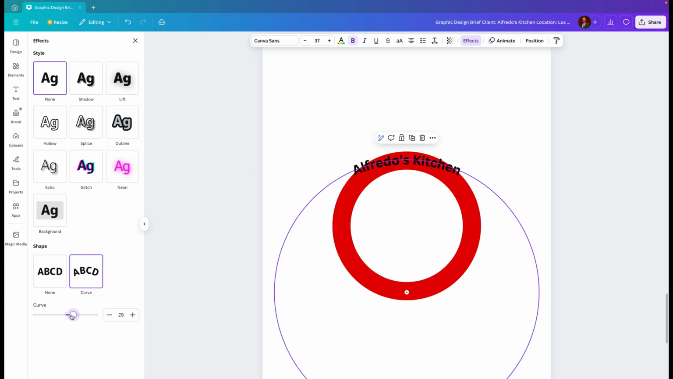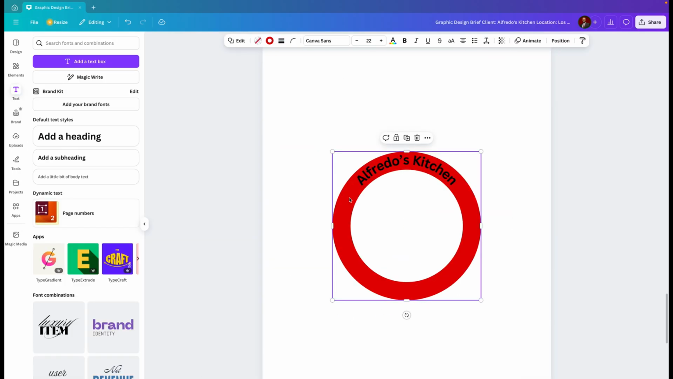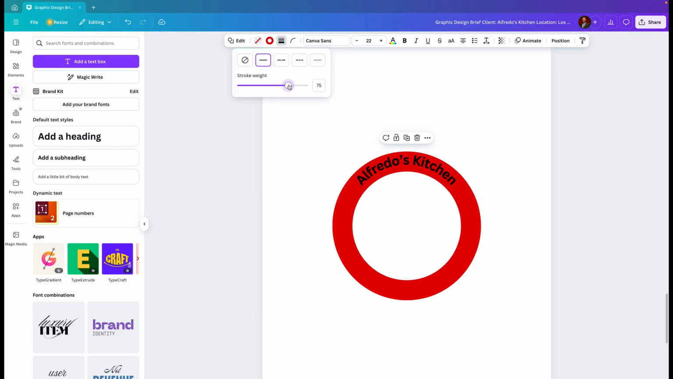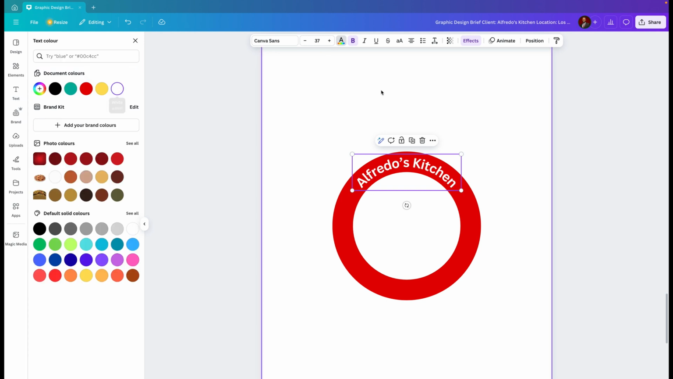Can you see? Then we can adjust the circle to fit what we want. And I think we should also increase the border weight to allow for more space. And I think this works. So we are going to change the text color to white.